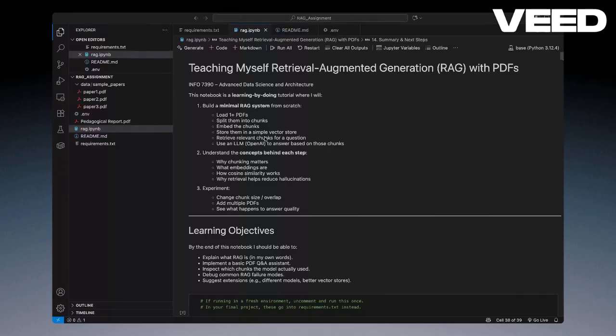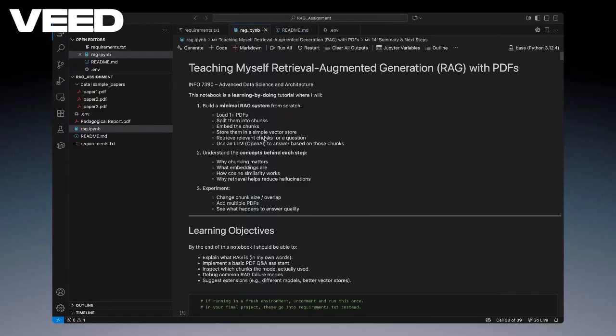Hello everyone. In this notebook, we'll learn about retrieval augmented generation, or RAG, by building it end to end. We load PDFs, chunk text, embed chunks, retrieve relevant context, and generate grounded answers with OpenAI. The goal is not just to make it work, but to understand the design trade-offs and debugging workflow.